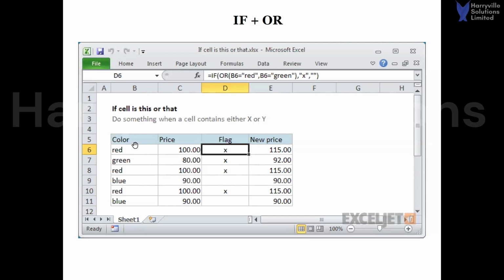This time around we have the color column and then we have prices. We are trying to check which of these colors is either red or green. If the color is red or green, regardless of the price, show me X. Any one of the colors, just show me one. Anywhere it is red, show me X. Anywhere it is green, show me X.